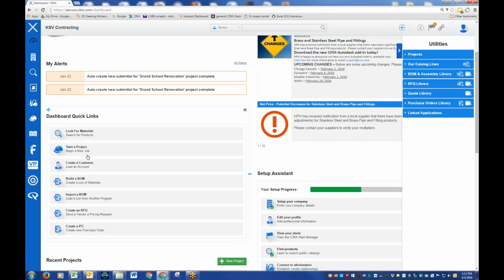You also have quick links. That means that you can very quickly do something with one of these particular tools here. You can do a search for new materials. You can start a project, create a customer, build a bill of material, import a bill of material, create an RFQ, or create a purchase order. For whatever reason, this is a very quick way of being able to do it. There's multiple ways of accomplishing all of these things, and that's another nice thing about this kind of technology, is that there's just a variety of ways of accomplishing the same sort of stuff.